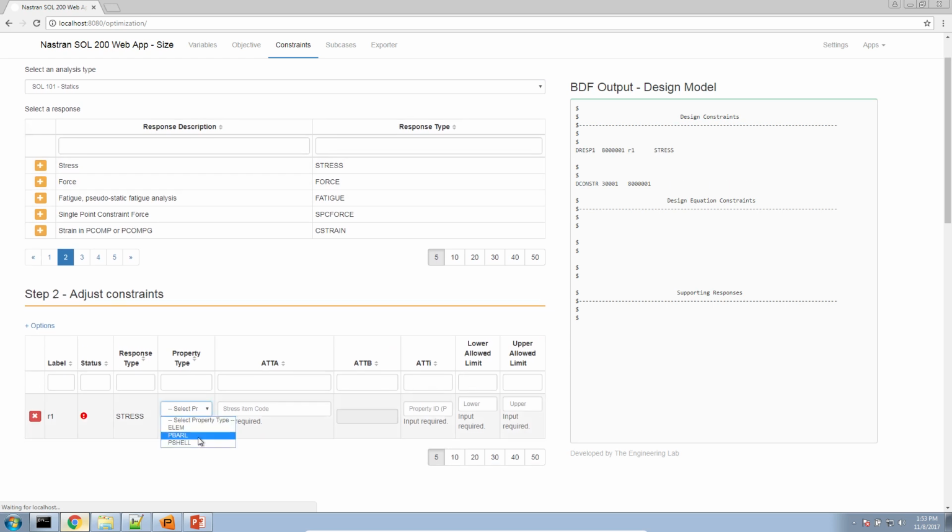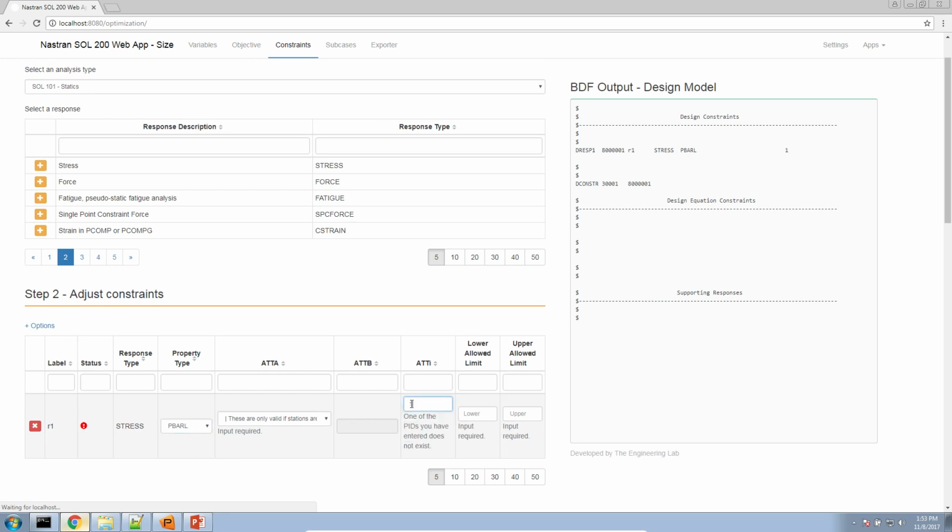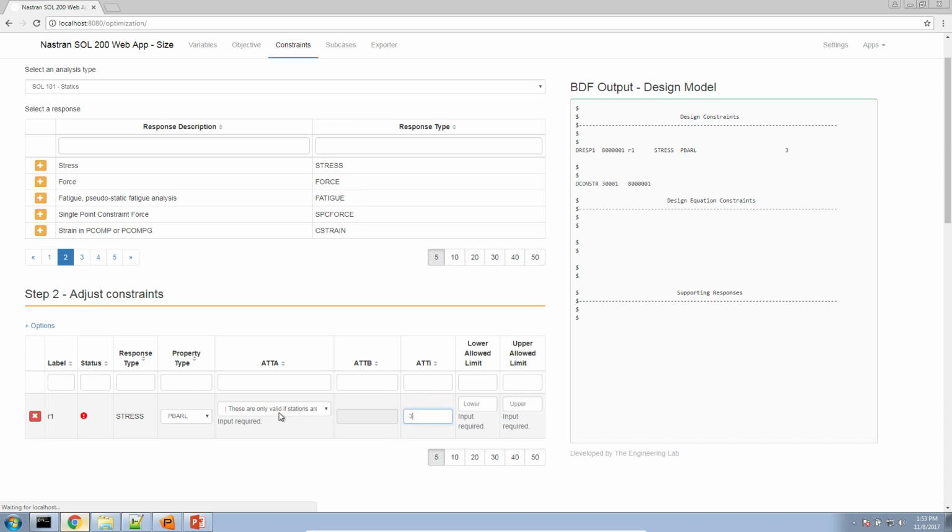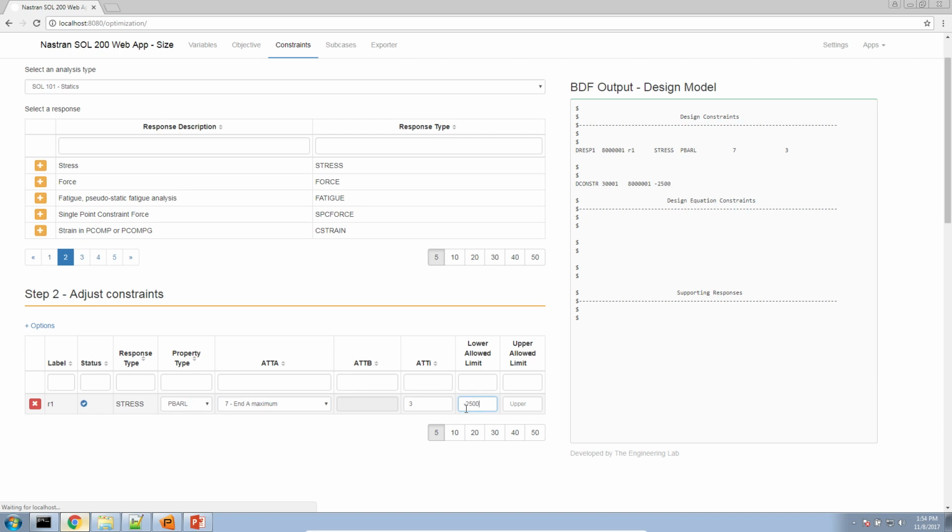We want to apply this to any element associated to P bar L1. Here I get an error saying the PID doesn't exist, and here it should have been 3. And here I want the end A maximum, and the lower and upper will be negative 25,000 and positive 25,000. Let's make sure we've typed this in properly. So this should be negative 25,000, and this should be positive 25,000 here.